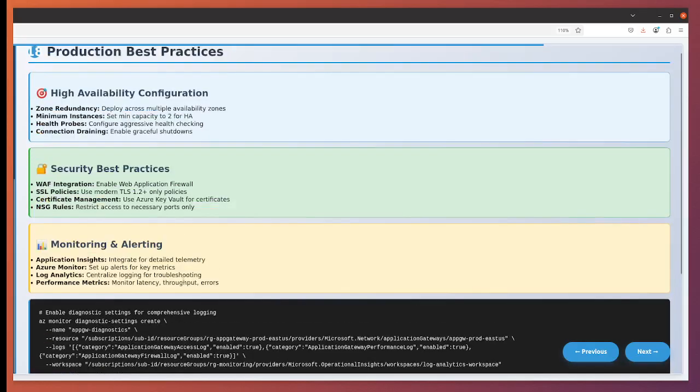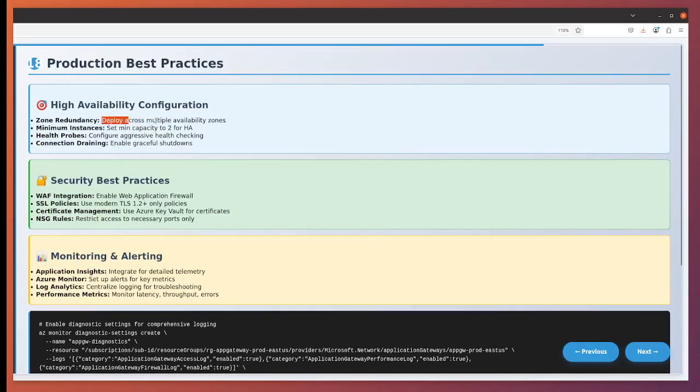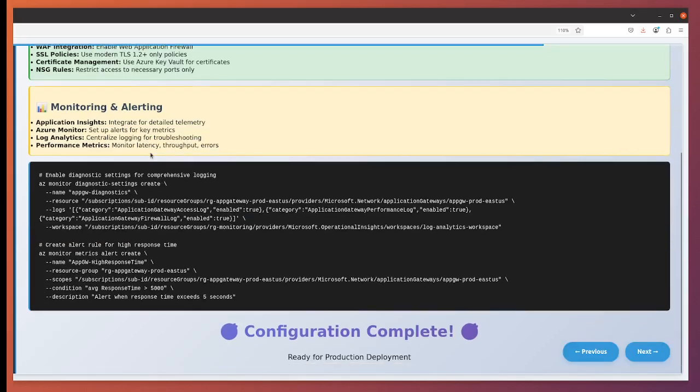High availability configuration requires zone redundancy, a minimum of 2 instances, aggressive health probes, and connection draining. Security best practices include WAF integration, modern TLS policies, Azure Key Vault certificate management, and restrictive NSG rules. Monitoring and alerting should include application insights for detailed telemetry, Azure Monitor for infrastructure metrics, log analytics for centralized logging, and performance metrics tracking for latency, throughput, and error rates. This comprehensive approach ensures your application gateway is production-ready with proper monitoring, alerting, and security configurations.